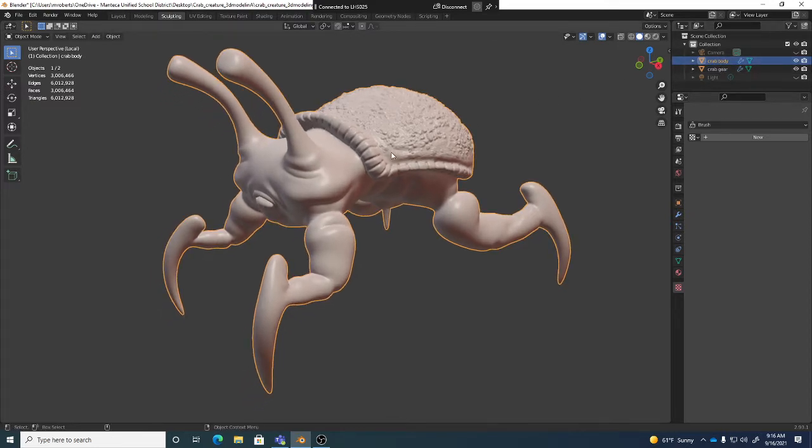All right, so now, of course, I've got this object selected. We are in the sculpting workspace, right? And we can hit 5 for our sculpt mode.